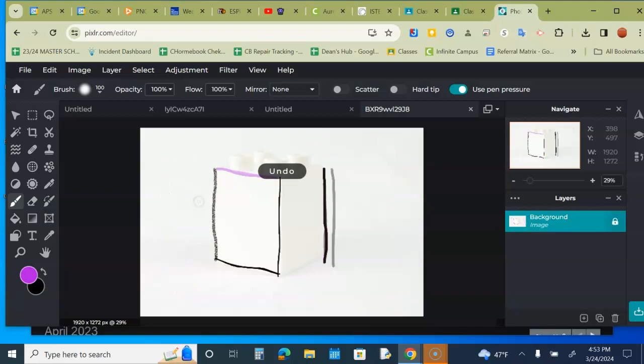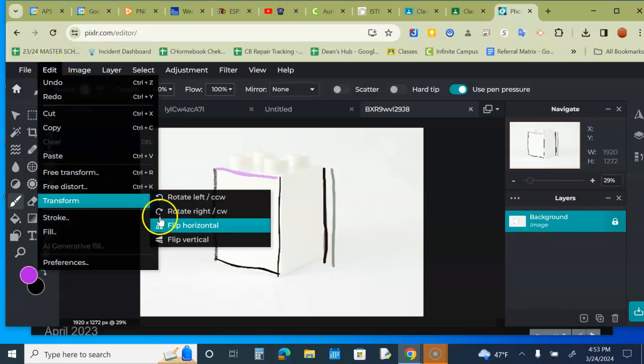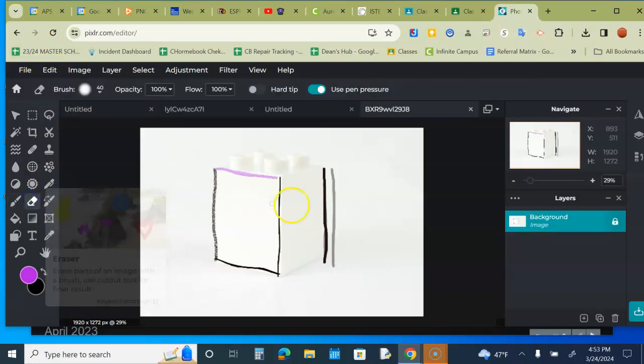And I'm going to undo my things that I don't want. Undo, you can either do Edit Undo or Control Z. Another thing you have, the eraser tool, which I think I should have shown you before. It erases. And you can pick the brush size. You can pick the opacity as well.